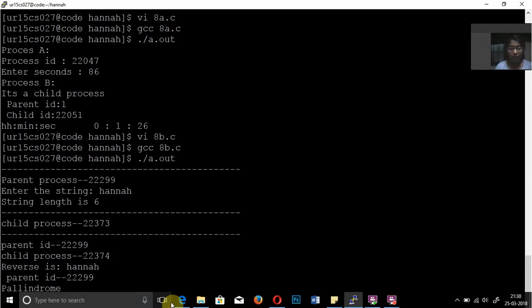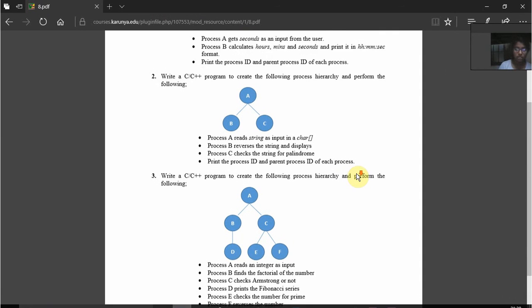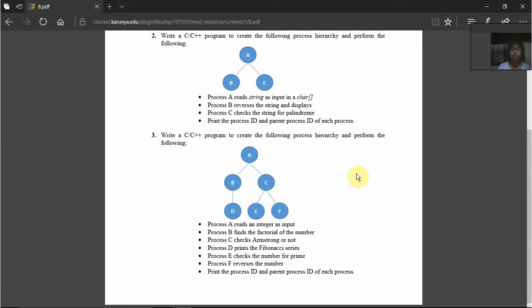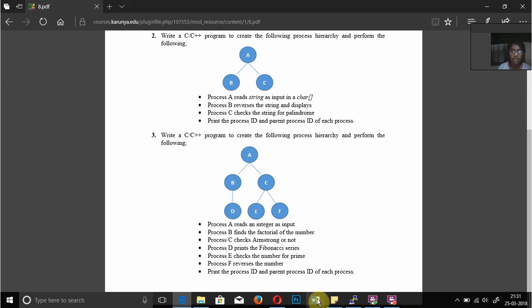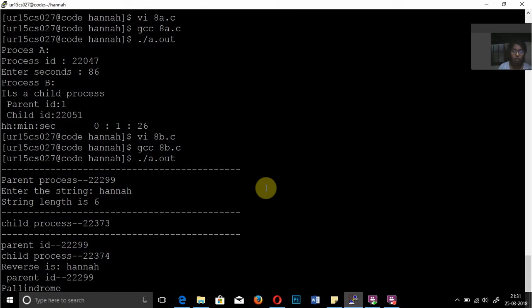And then coming to your third question, the third one is we have to perform factorial, Armstrong, Fibonacci series, number of prime and reverse the numbers. We have various child processes connected to 2 to 3 parent nodes, but the main root node is only A. So we just have to enter an integer which is going to get you an output along with your process ID and the parent process ID too.